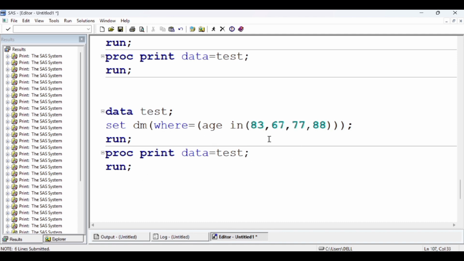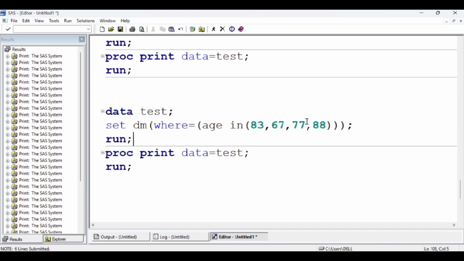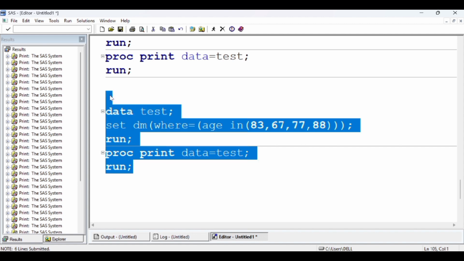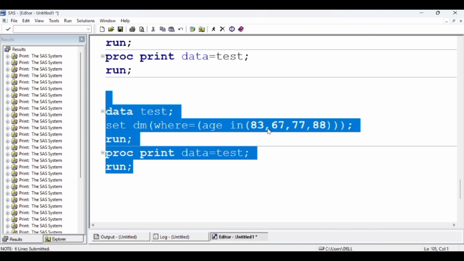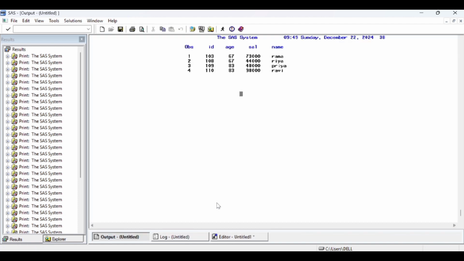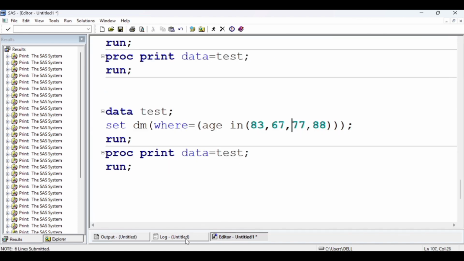Clear? See here, this is an in operator. I am giving ages to be displayed: 83, 67, 77, 88. Randomly I have selected the ages and I want these ages to be displayed. So when I am running this, I can see 67, 83. These are the ages we have, but we don't have 77, 88, so it will not display. Clear? It will not display here because in the data set these numbers are not there.